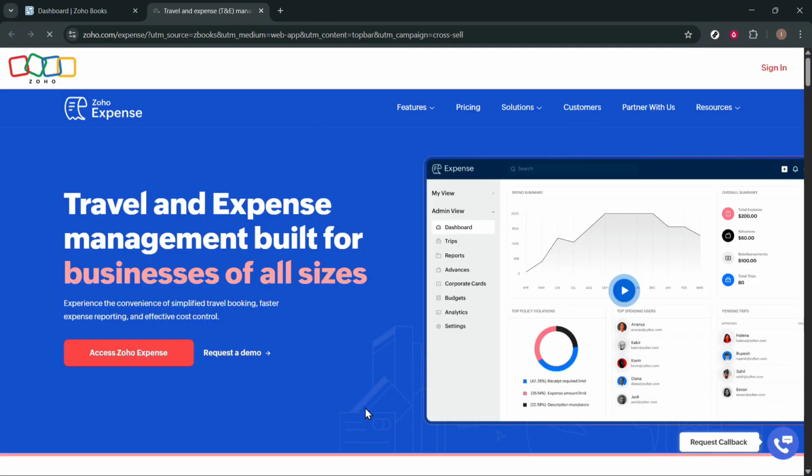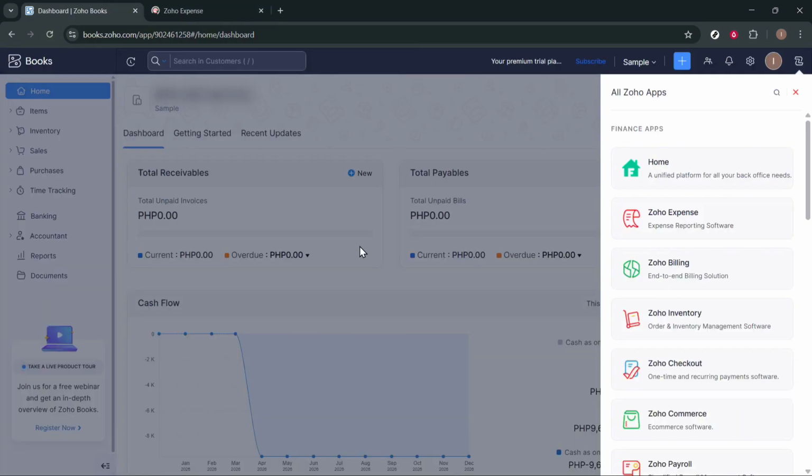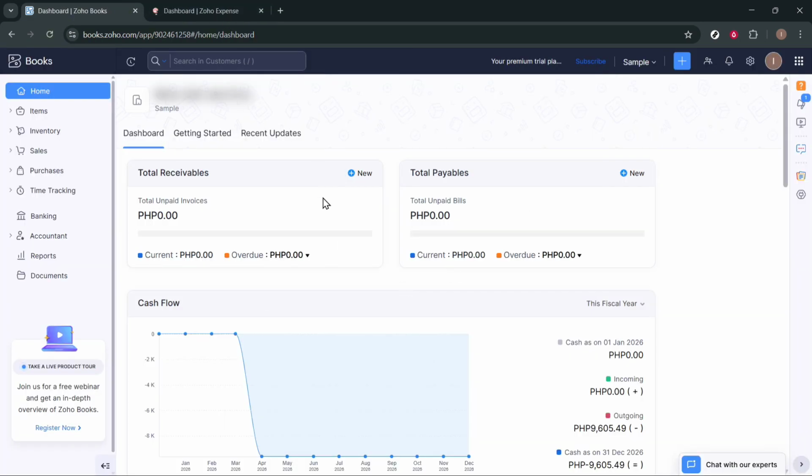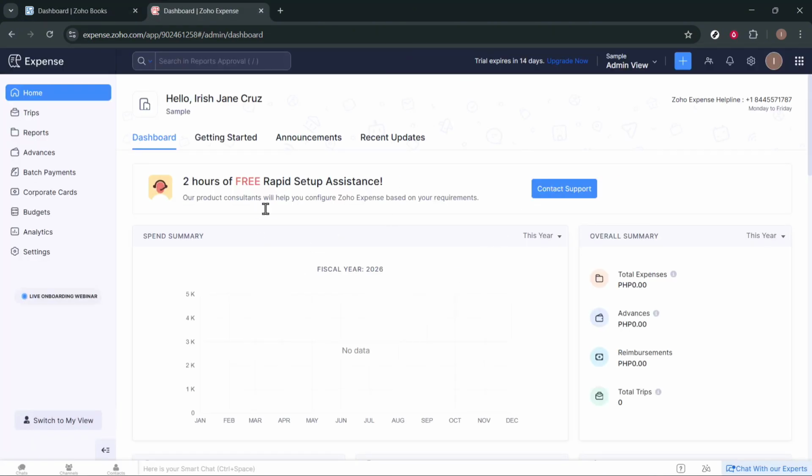If you're new to Zoho Expense, you can go ahead and proceed with an account using your Zoho Books account. With that, all of the expenses reflected on your Zoho Books would be reflected on your Zoho Expense. And as for me, I have set that up. And that is how to integrate Zoho Expense and Zoho Books.